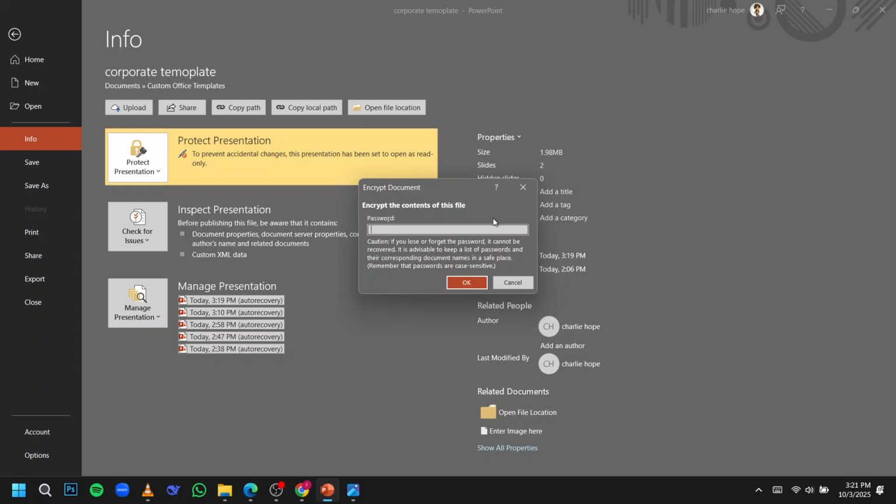Encrypting your document adds a layer of security, ensuring that only those with the password can open or modify the presentation. It's a straightforward yet effective method for keeping your content secure.